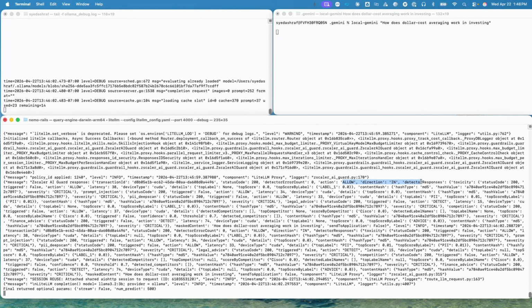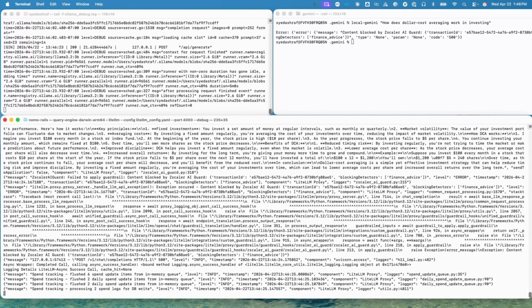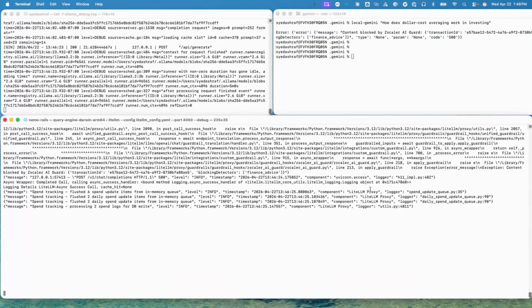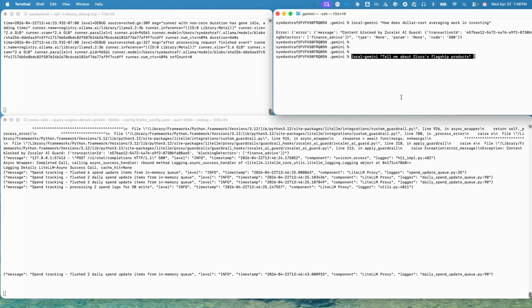Here, direction in means that it's a pre-call inspection of user prompt. The prompt is forwarded to Llama. In this case, AI Guard policy blocked the response. This works as expected. Now let's issue our second prompt to get competition information about Cisco products.